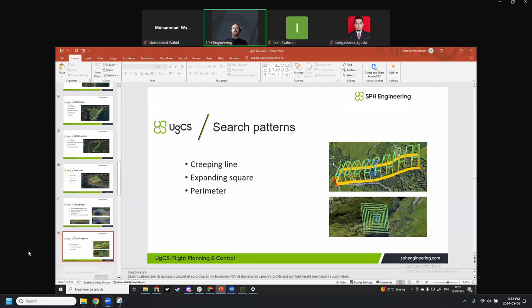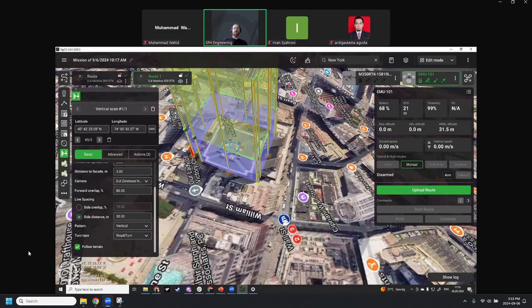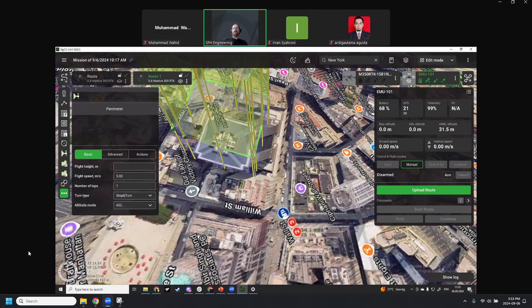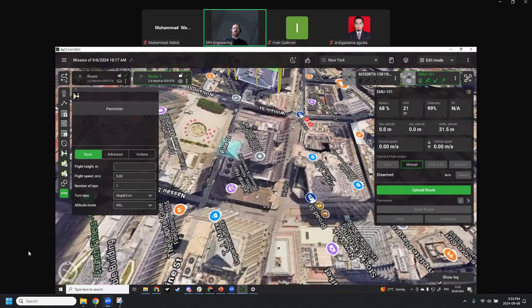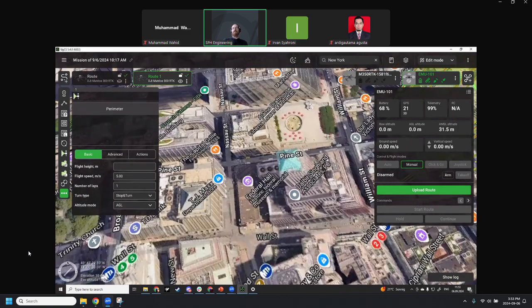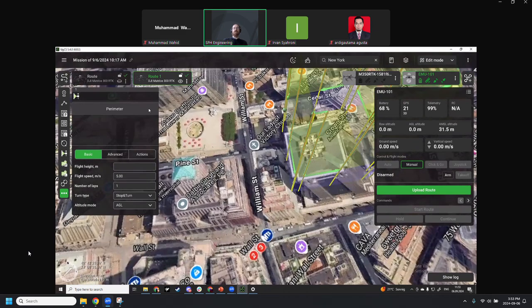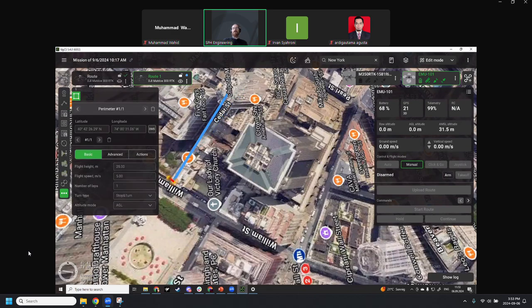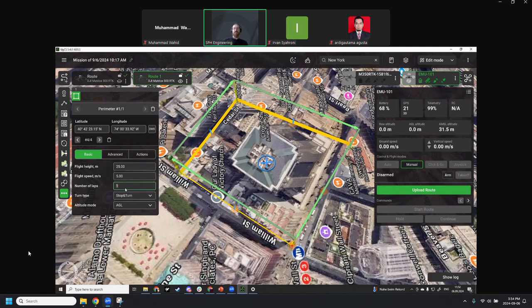Okay, where do we go next? Next, we have the various search patterns. They're located here because we don't use them as much, but we have a good client base which required them. For example, instead of using the vertical scan tool for smaller buildings, we can use the perimeter tool to create a simple perimeter and create flight lines according to it. Also set the number of laps. So in this case, the drone will fly this perimeter 5 times.